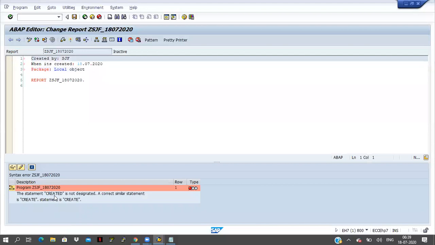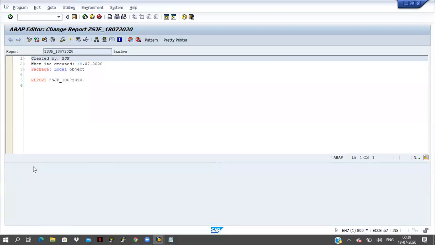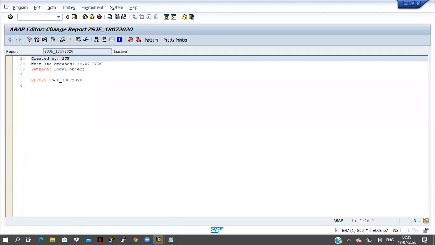So it is showing some errors here because these are created by and when it is created and package name. So these are not correct syntaxes. Okay, this is for our understanding purpose. I will create n number of programs, 100 programs, 200 programs. And after that I will leave the company.